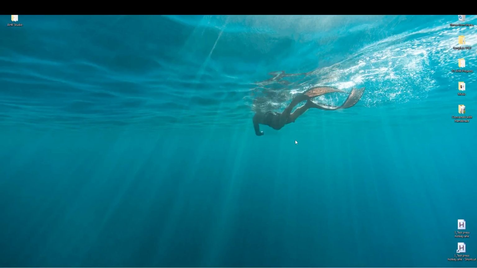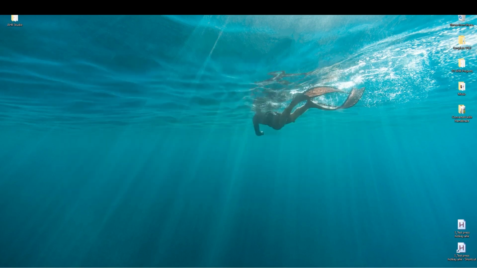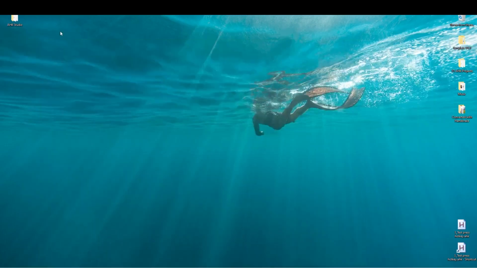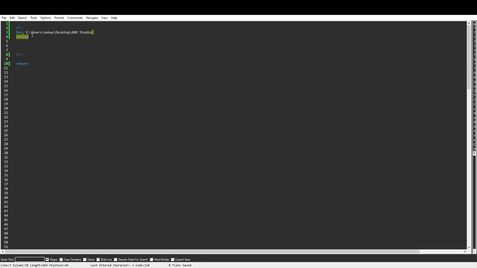So this is how easy you can open any folder on your PC with just one key press. Instead of opening this folder manually, I can just press F3 and it opens. This is how it looks. That's everything. I press F3, it runs, and then the location of the folder, which you can get from here. You just copy this, put it in here, return, done.